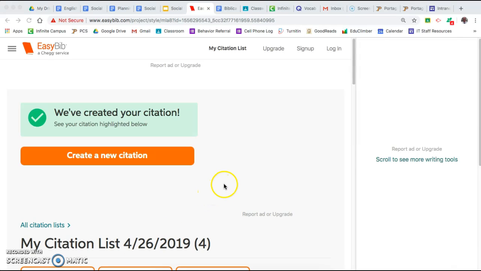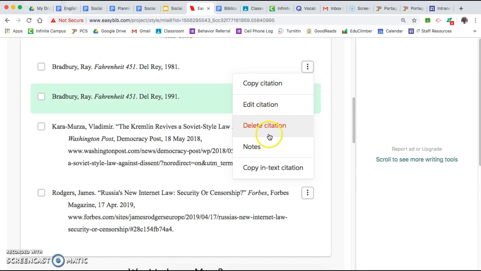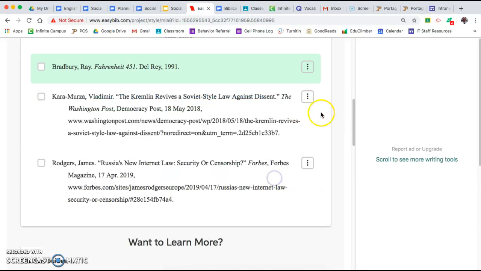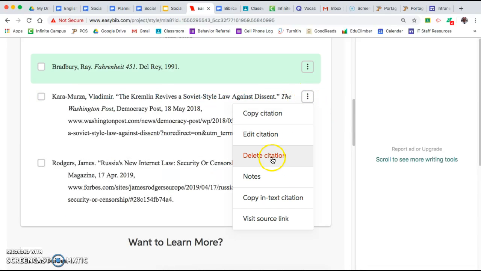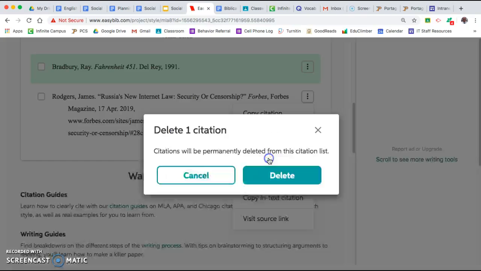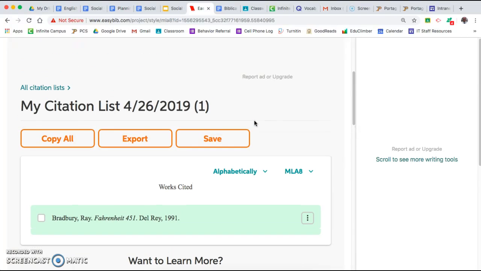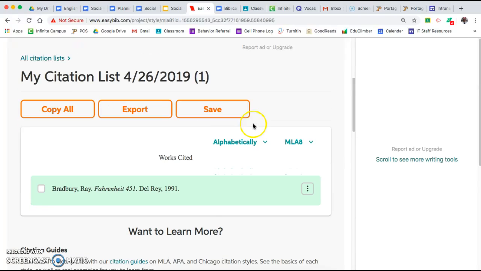So anyway, you should then go to a screen that looks like this. We've created your citation. See it below. And I've already made a bunch, so let's get rid of some of these. This one's actually done kind of incorrectly. I've done this video before, but unfortunately I've had things come up that have made the video not really work. So hopefully this time it works. Alright, so that's my first one.